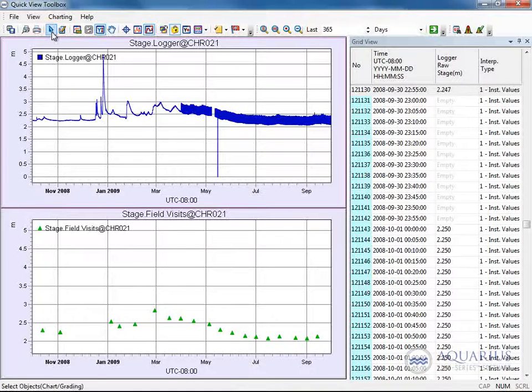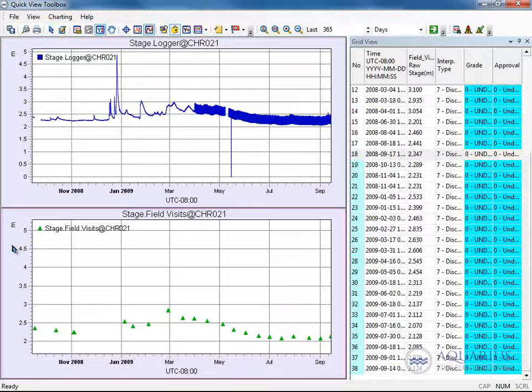I can change the currently selected chart by choosing the mouse pointer tool and then clicking on one or the other chart. Notice that the grid view updates to show the time series of the currently selected chart.